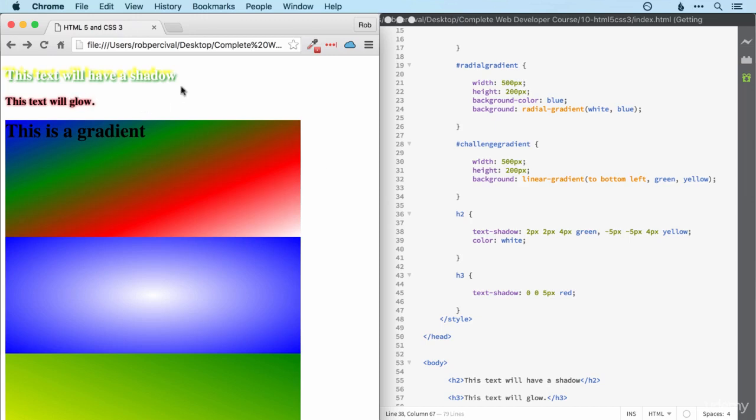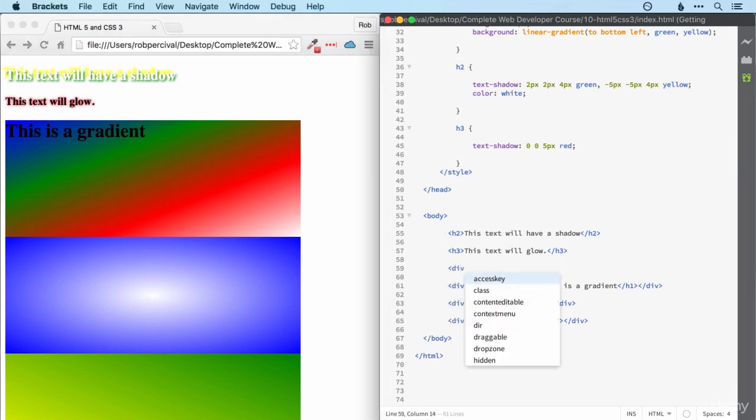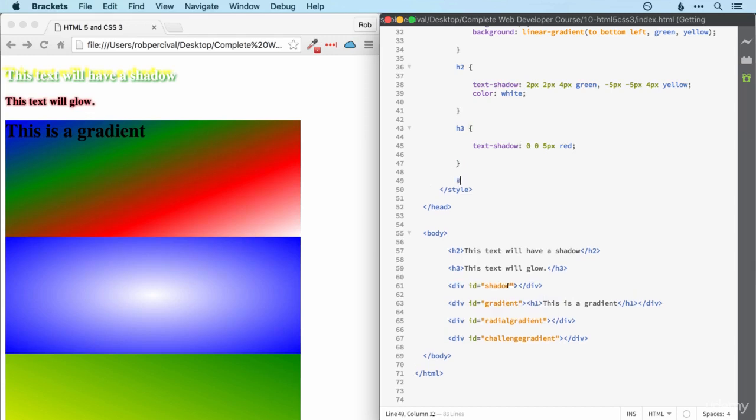So remember to use text shadowing gracefully, and it can add a real nice subtle boost to the style of your page. More commonly used than text shadowing though is box shadowing. So this, as you might imagine, happens on divs or any kind of box-shaped element. So I'll call it shadow. Then let's bring it in.